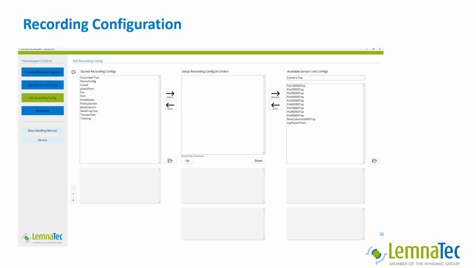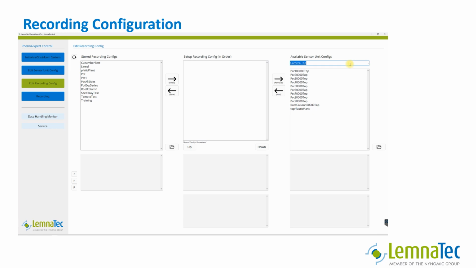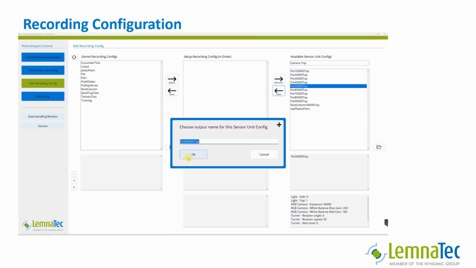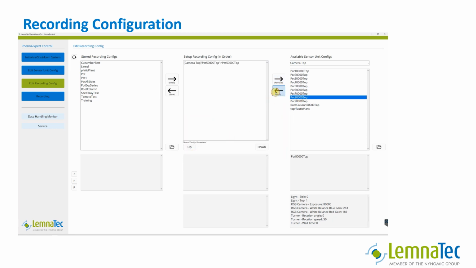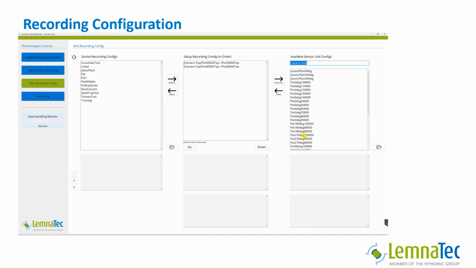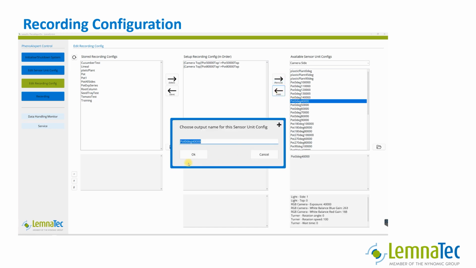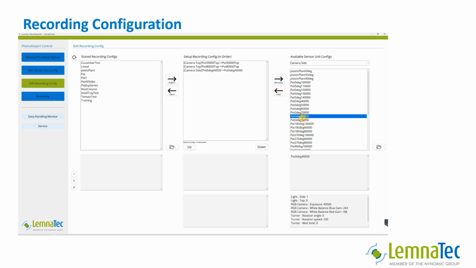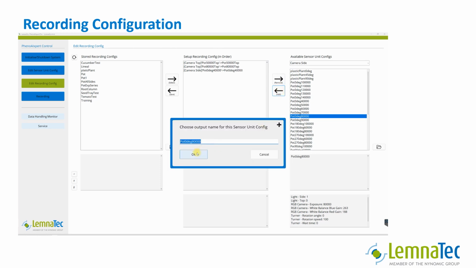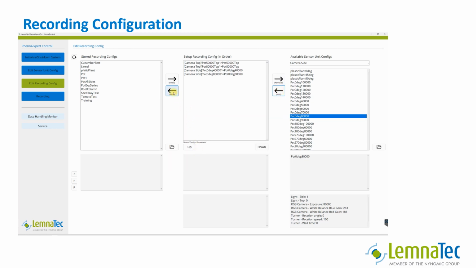When the sensor unit configurations are done, we can set up recording configurations. To do so, we combine sensor unit configurations to a recording configuration. First, we navigate to the camera, for which we have stored sensor unit configurations. Then we select one or more of these configurations and add them to the recording configuration. A recording configuration can comprise sensor unit configurations for one or more cameras.